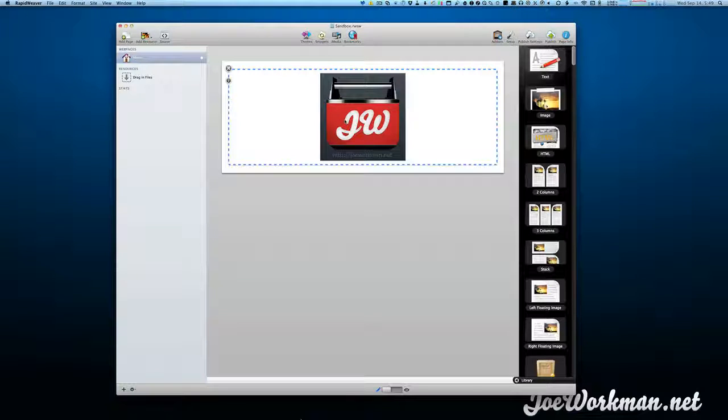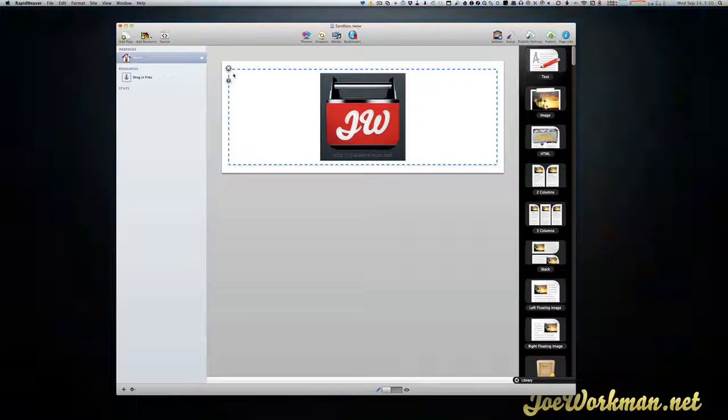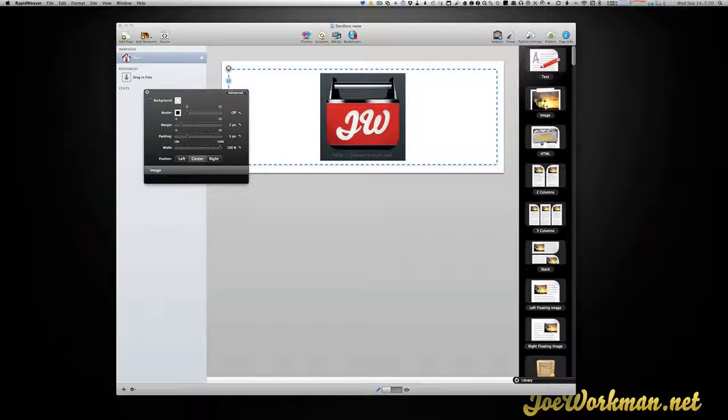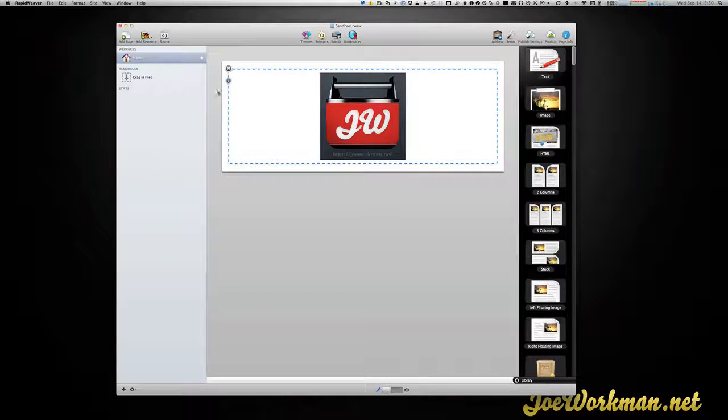So to get to the image HUD, as we all know, every stack has an eye, and you click on the eye and you get this HUD here that basically allows you to add a border to your stack or change the background color, margins, padding, and width, right? And position, okay?